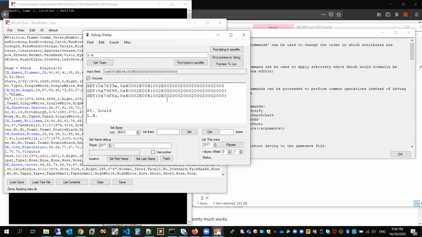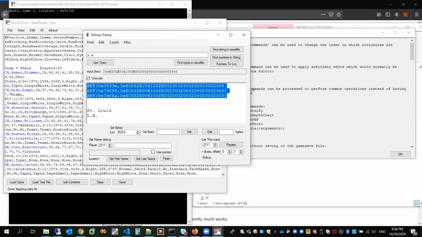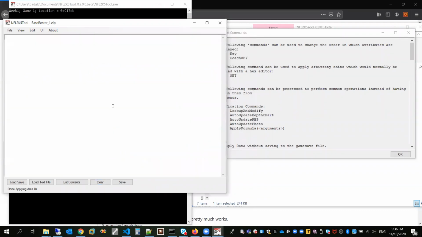Now, if we wanted to change LA or St. Louis to LA, to copy this. And we'll paste it into here. And now we can apply this.